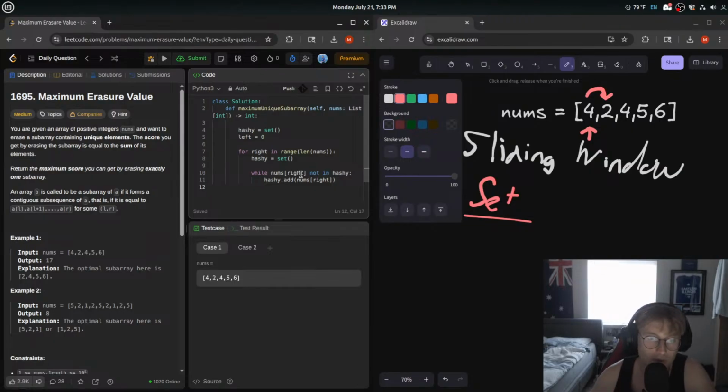Right, so now we're gonna start by looping every single number while nums right not in hashy. Let's do like... This is not really a sliding window, I think. This is more of a... Now we're thinking of it more of a... Yeah, I guess we're solving a brute force right now, dude. Low key.